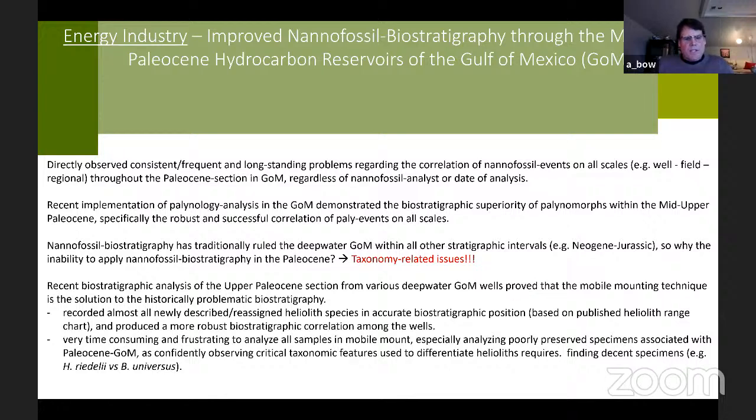So it's promising. Again, it's very time consuming to do the mobile mounting, especially when the samples are close to barren. You just have to really be patient. But again, we have to be cautious. We have to find decent specimens when we're trying to differentiate Rhytali versus Universus, for example. And that's just one example.